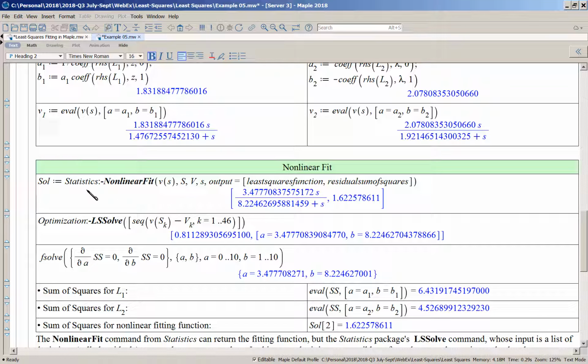which I can get, for example, from statistics, nonlinear fit. Fitting function, data, variable. What do I want as output? Just two things, the fitting function and the sum of squares of residuals. Notice these numbers, 3.47 compared to 1.820. Down here it's 8. This is 1.419. Great difference in the nonlinear fit.